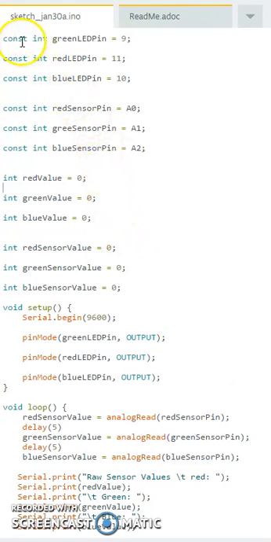Hello, and today I'm going to show you how to wire up and use an RGB LED with the Arduino.